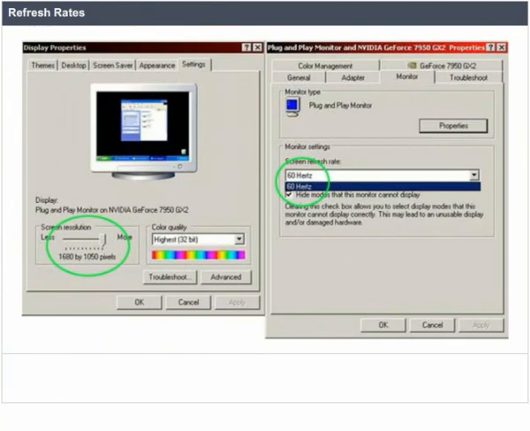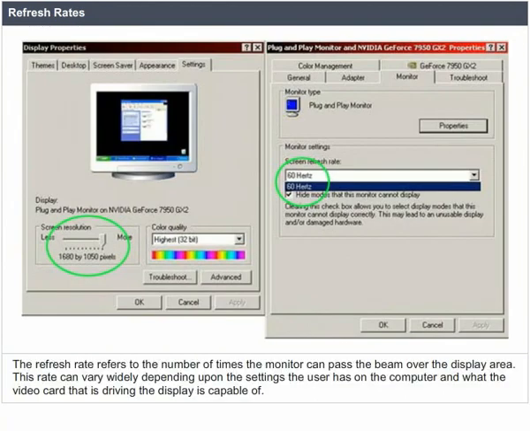Refresh rates. The refresh rate refers to the number of times the monitor can pass the beam over the display area. This rate can vary widely depending upon the settings the user has on the computer and what the video card that is driving the display is capable of.